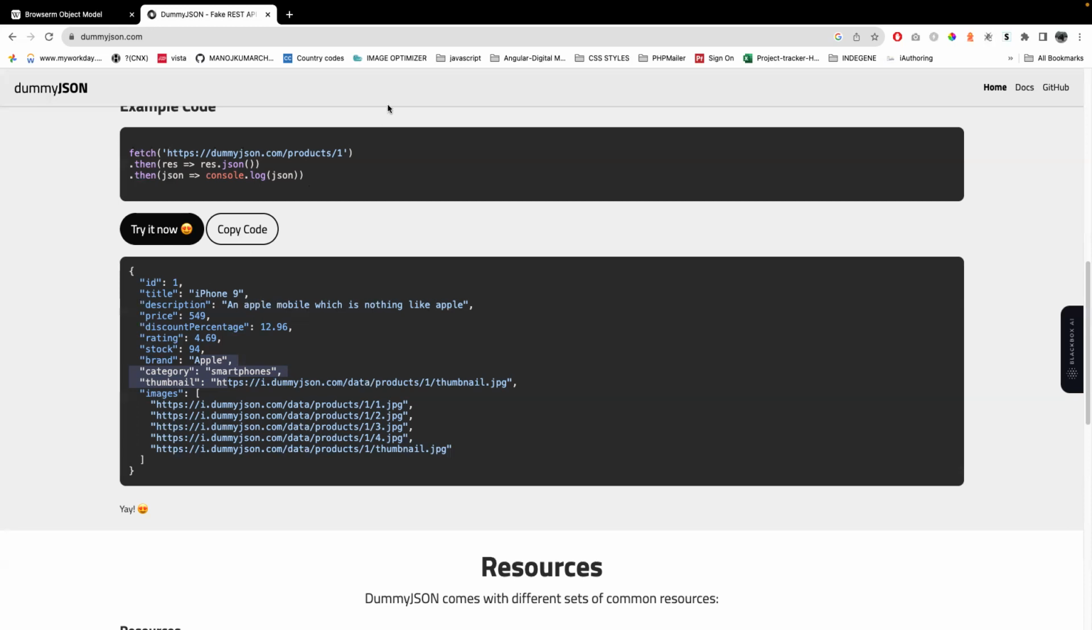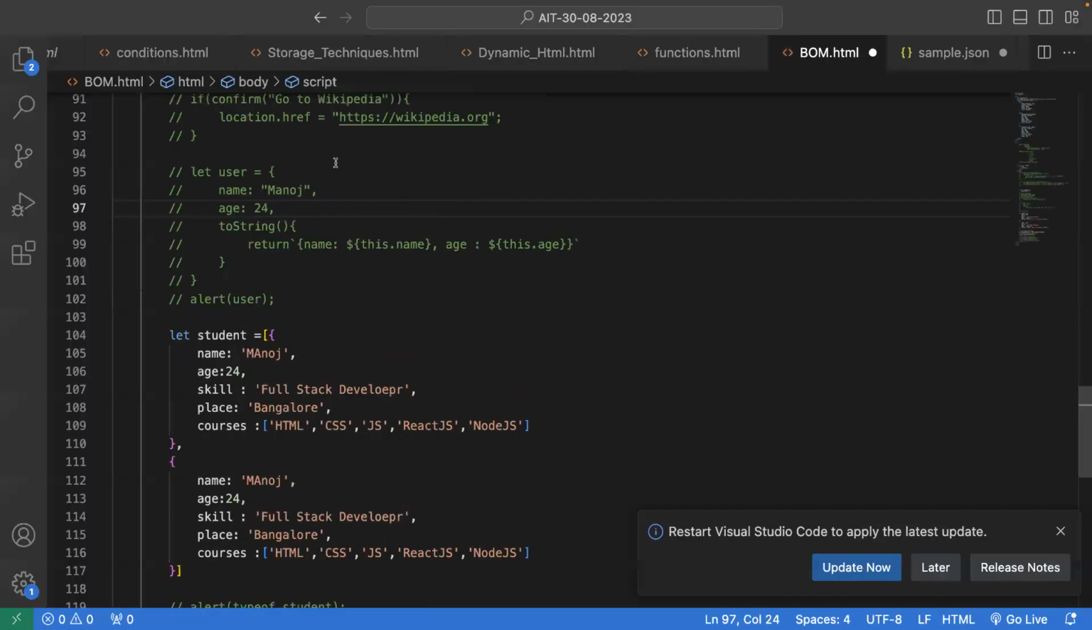Clear? Anybody have any doubts? Online people, anybody have any doubts? I was asking you, online people, anybody have any doubts?